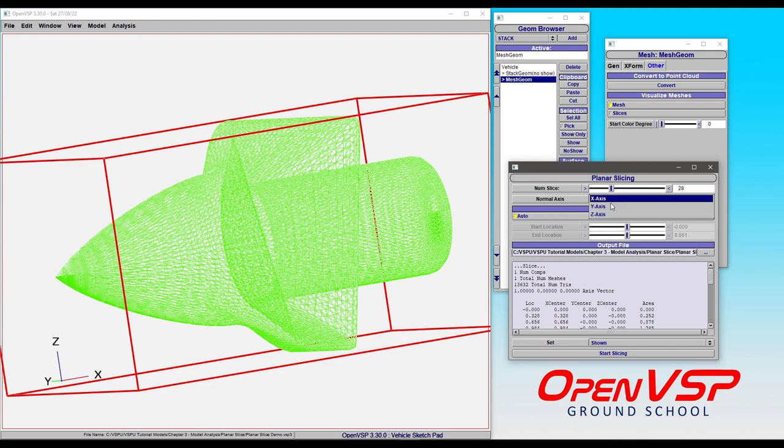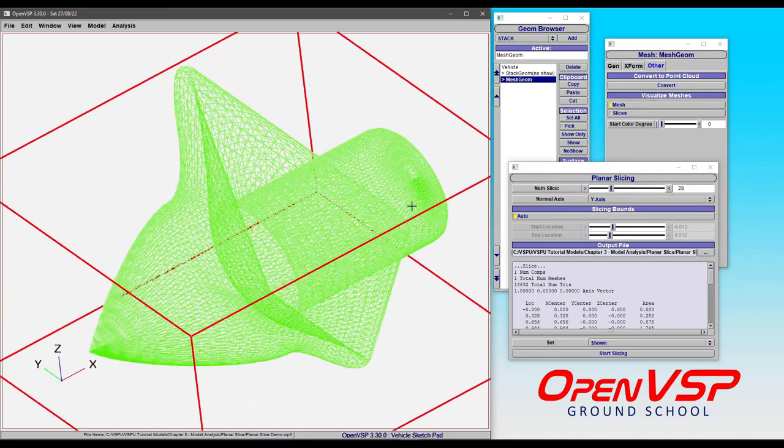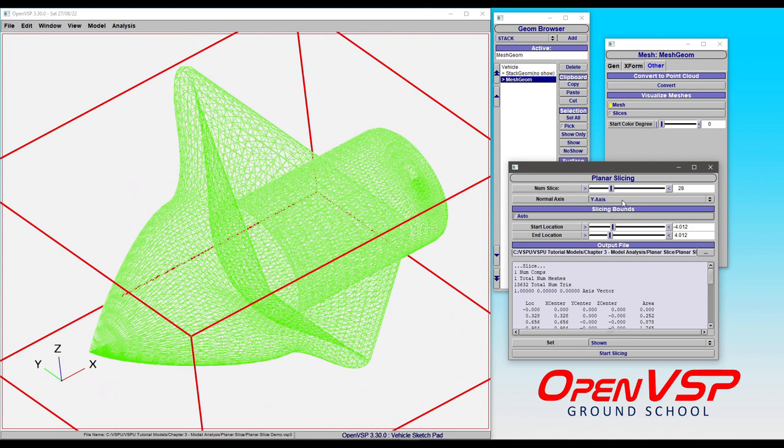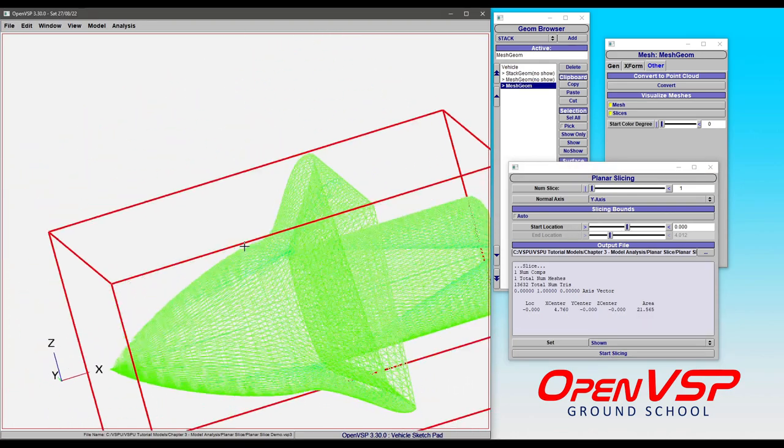So let's turn the axis to a y-axis slice, which is basically right here down the middle. We're going to turn off auto. We're only going to slice 1. And so let's pick the value right down the center line. Watch what happens. We're going to start slicing.